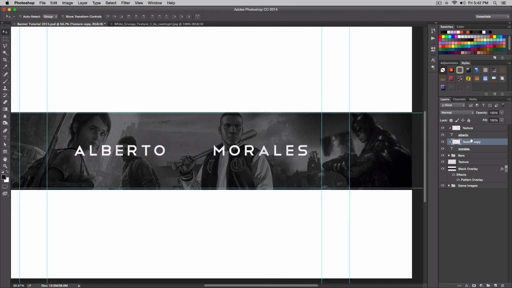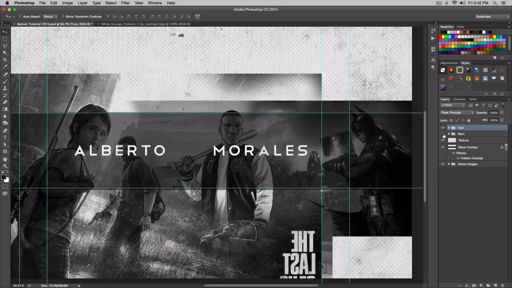So now we should have texture. I'm gonna name that texture 1, and the other texture for my last name is gonna be texture 2. Now I'm gonna go ahead and group all of these together. So I'm gonna just put text. And so you have bars here, which is just everything here.